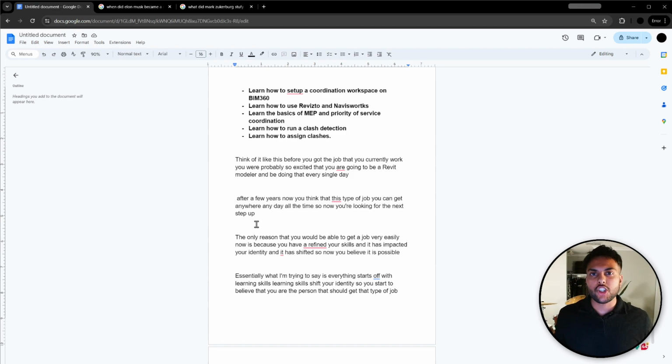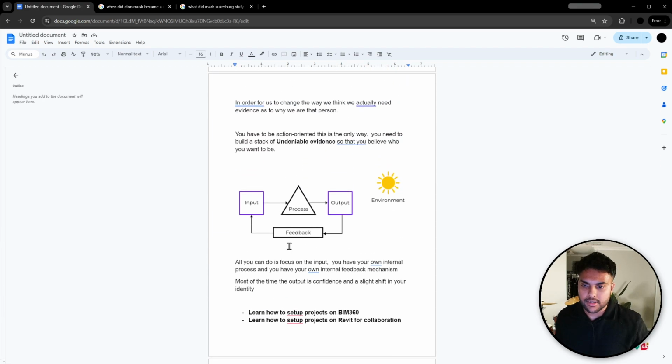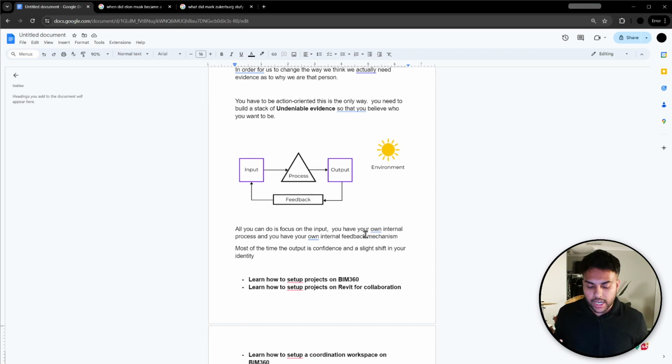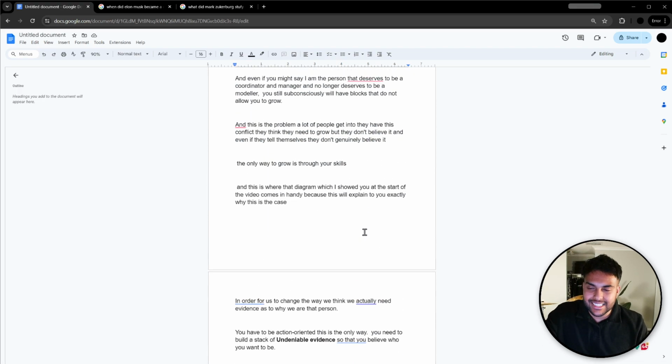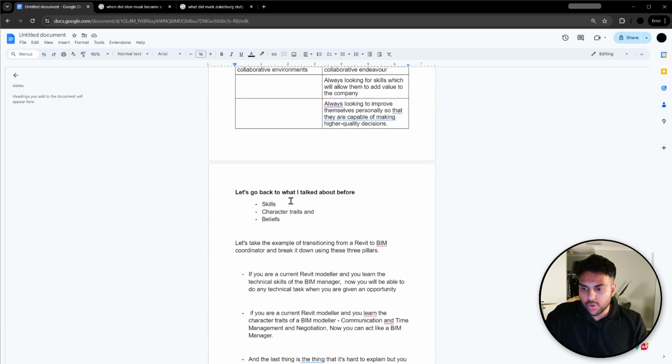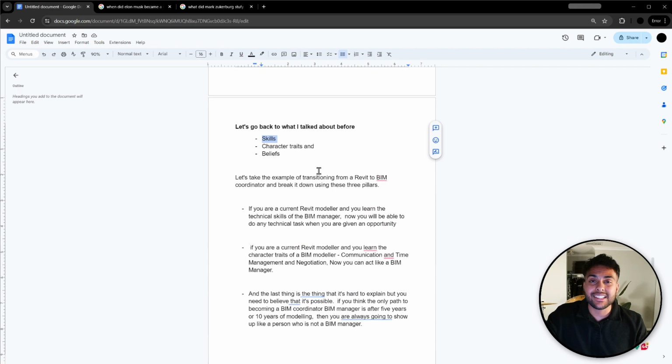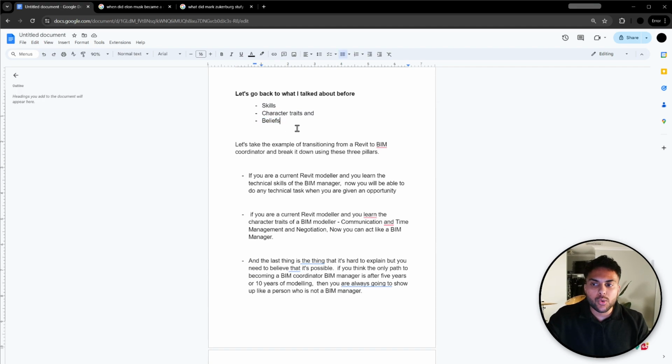So your identity shifts over time because you give yourself evidence and you go through this process, right? And you take the output, put it back into the feedback loop, and it's all internal in your brain. Over time, you start to believe that you can do the thing, and it gives you evidence to believe. So your identity has shifted. When you go to work, you start to do things on different projects, and you start to tell yourself, I definitely can do this. I have the traits of a modeler, and I have the belief that I am a modeler. And that's why you are a modeler right now.